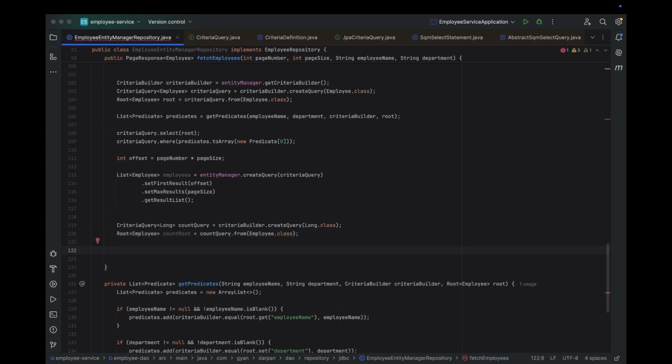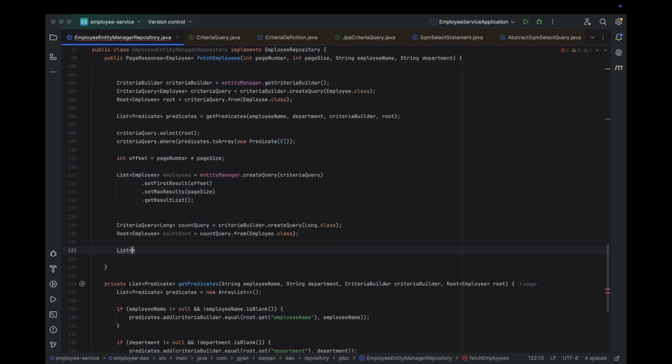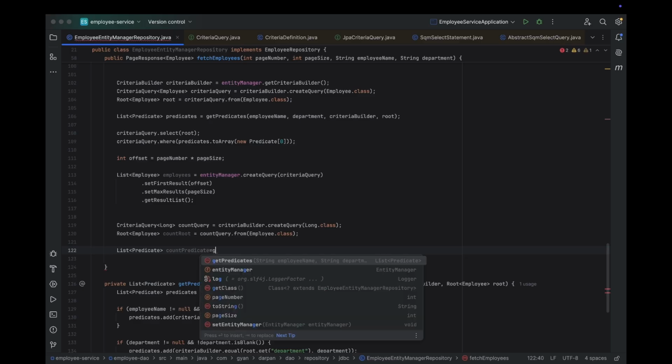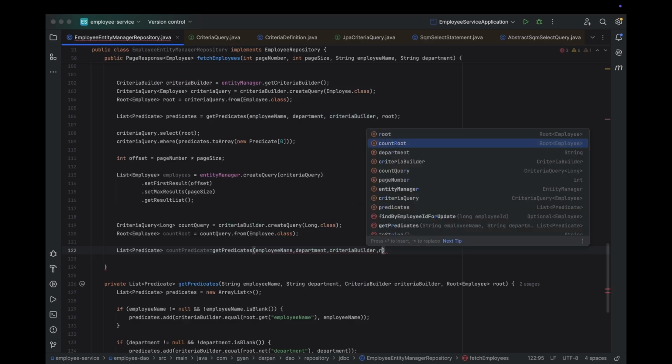This tells JPA, for this count query, fetch data from the employee entity. Next, we need to create the filter conditions for our count query just like we did for the data query. Instead of rewriting them, we'll call our helper method getPredicates, but this time pass in count root so it builds the correct predicate instances for the count query.